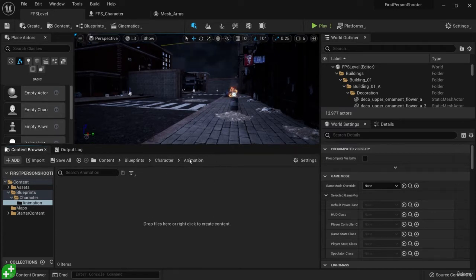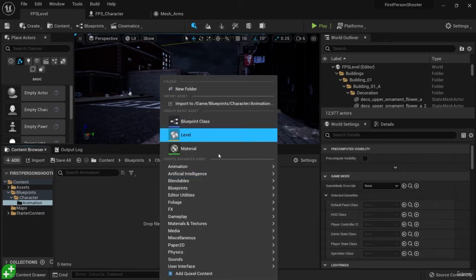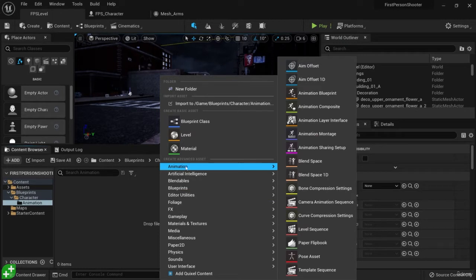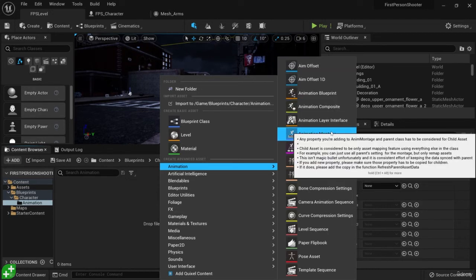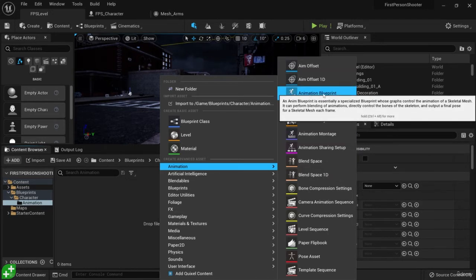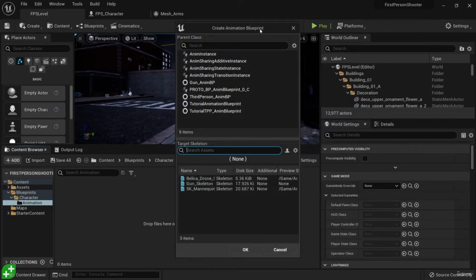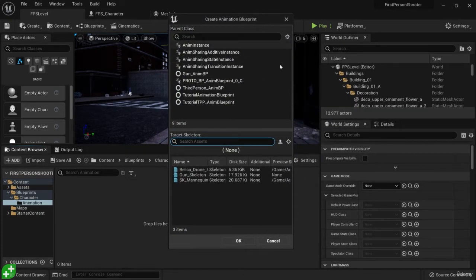Now here in the animation folder, I'd like to create the animation blueprint. Now we can right-click, and with this menu that pops up, there's the animation option. If we hover over that, we see all sorts of animation-related assets that we can create. Now we're interested in the animation blueprint. If I click on that, I get a new pop-up that's asking me for some information before it creates the animation blueprint. It's asking which parent class we should use, and it's also asking for the target skeleton.